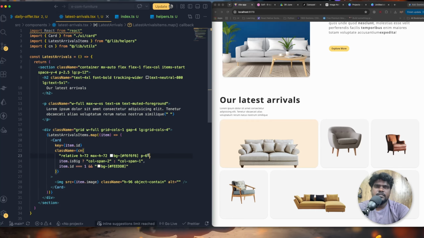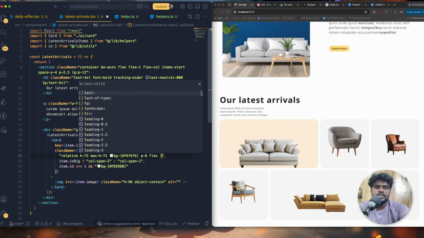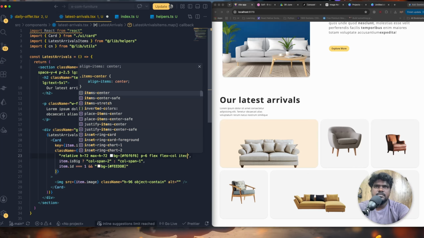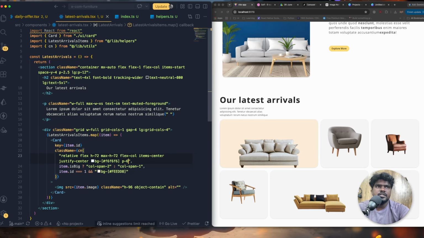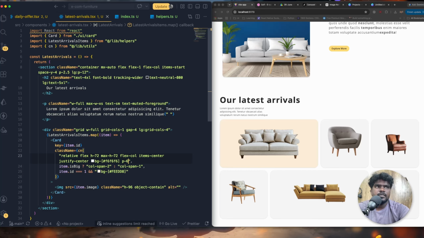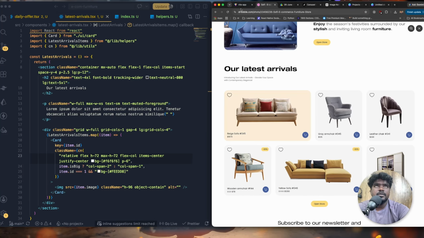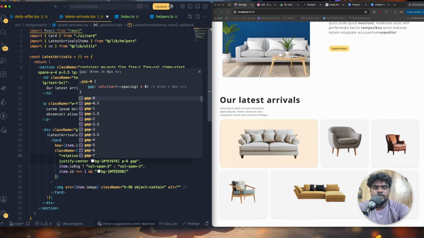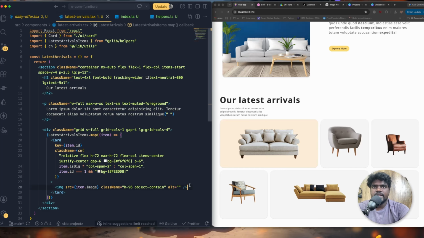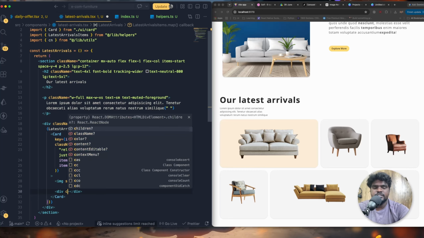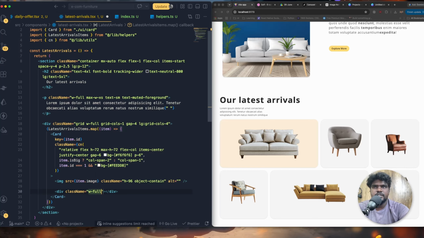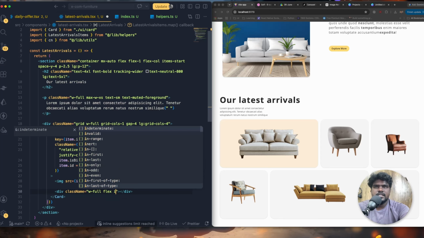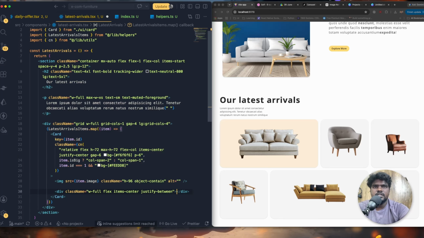Let's try to add the flex over here. Flex column, item center, and justify everything in the center. Okay, so that looks much better right now, right? And then gap, we can say gap is going to be 6. So right after here, I'm gonna bring a division class name. Width, of course, it's going to be full. And then flex, item center, justify everything needs to be in the between.